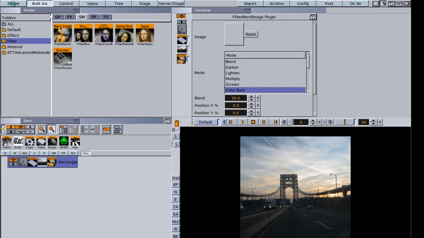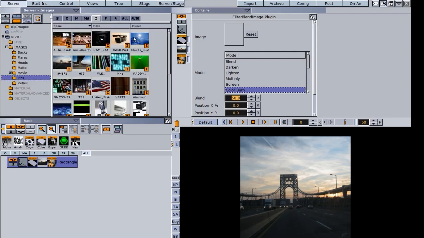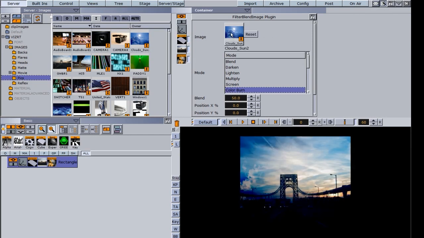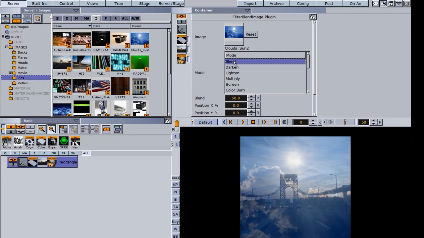we could actually come over here into our server and select another image. So I'm going to use this blue clouds image and drag this into our image box. And once I do that, now it's starting to combine both of these images. And as I come down through my mode again, and as I select each mode here, you can see how it affects the images now.